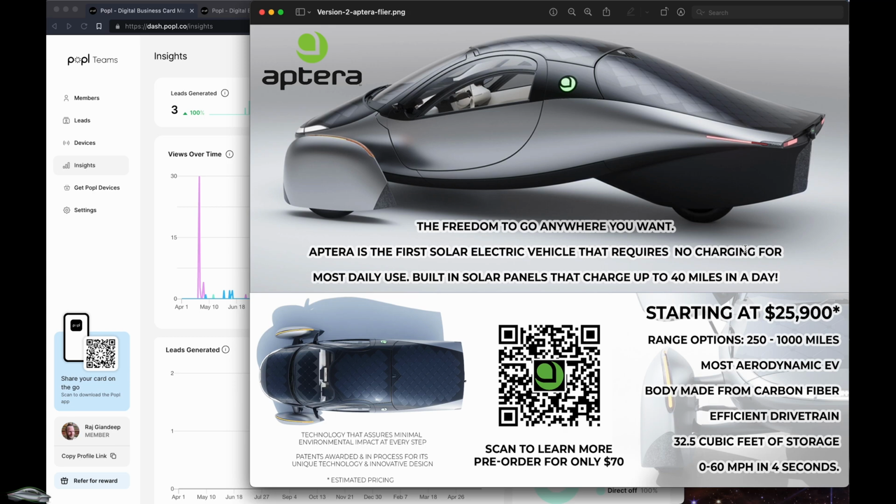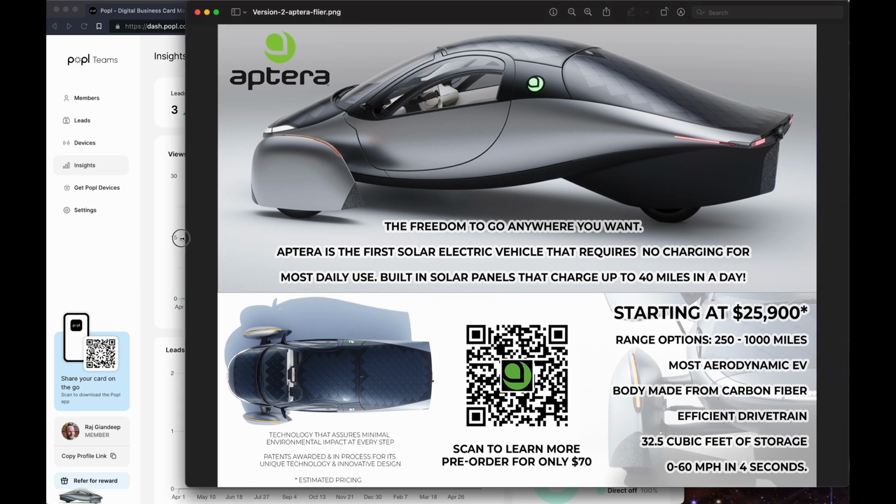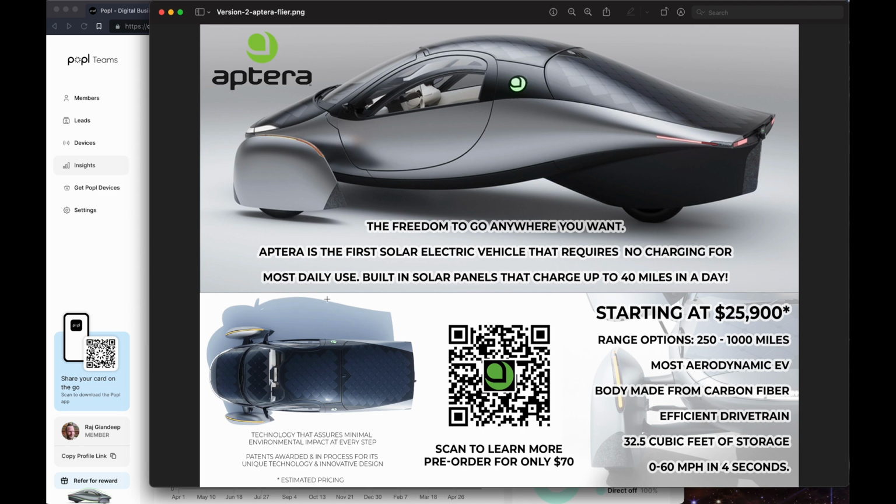I wanted to give you some insight on how well the Flier has been doing. I put this on my car when it's parked out and about, when I'm charging at stations or just shopping, things like that. So you're welcome to use this. I'll put this in the description. Just swap in your own QR code and you're good to go. This has been approved by Aptera as well.